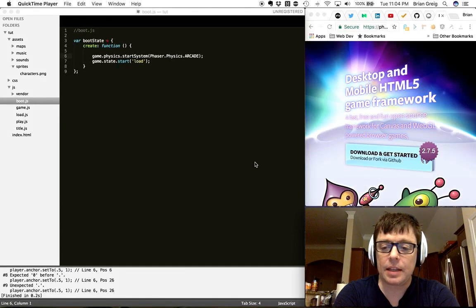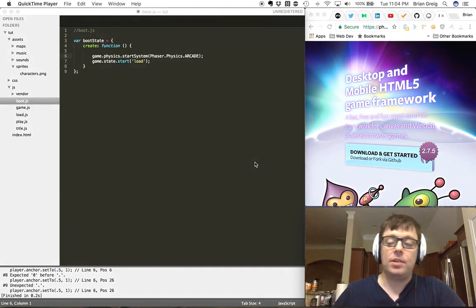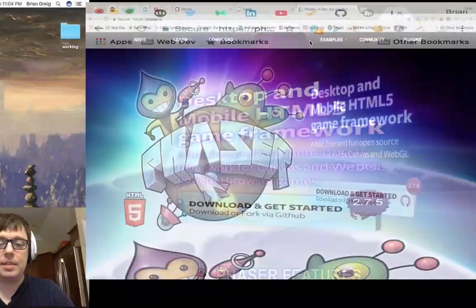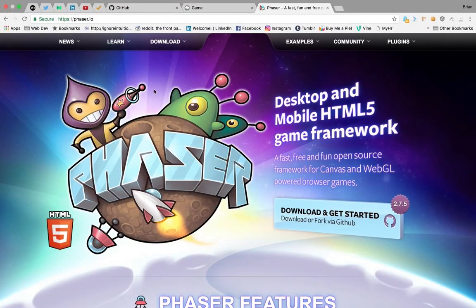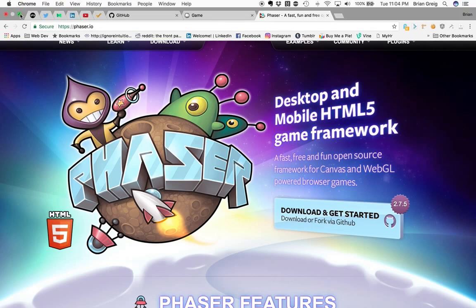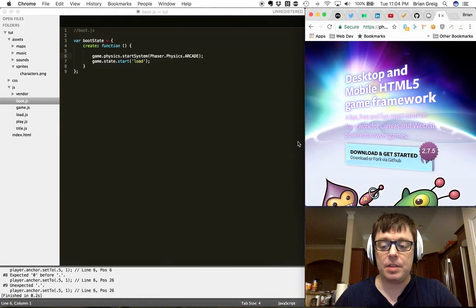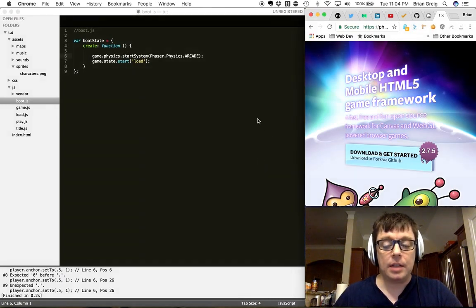Today we're going to be looking at the Phaser framework. This is a game development library for JavaScript for creating games that are accessible across different devices, across different platforms, using HTML5 standards and the HTML5 canvas element. If you haven't taken a look at Phaser, go over to phaser.io and take a look at some of the games that have been created using that. And today we're going to be talking a little bit about the structure of a Phaser application.